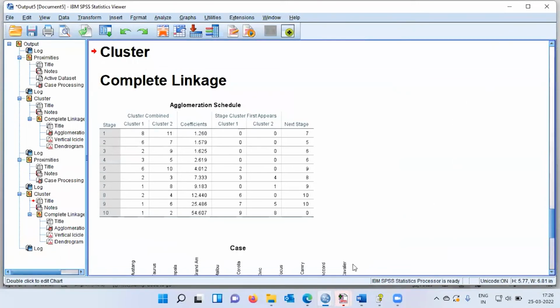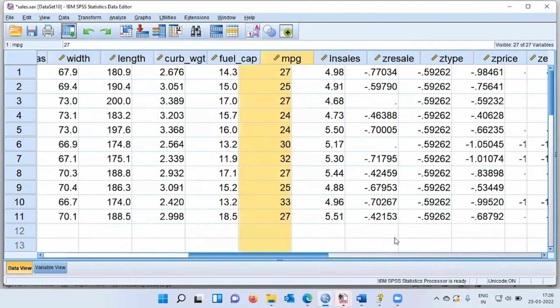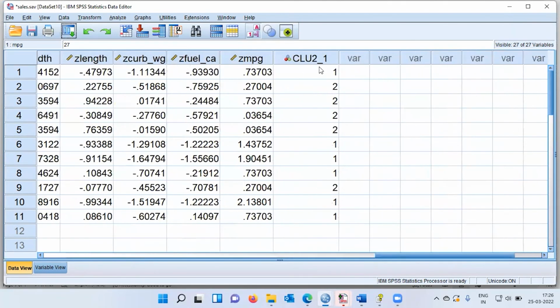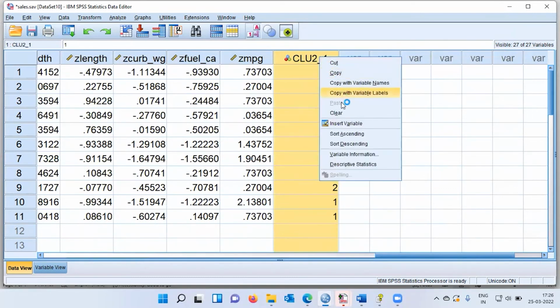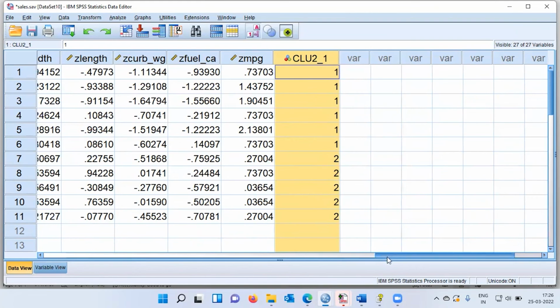It will rerun the entire hierarchical cluster analysis procedure. I can scroll to the right side. You can see here, this is the new variable that has been created. I can right click and simply say sort ascending. You can see here, the first 6 vehicles belong to the first group, and you can also see the bottom 5 vehicles belong to group number 2. So this variable indicates the cluster membership.